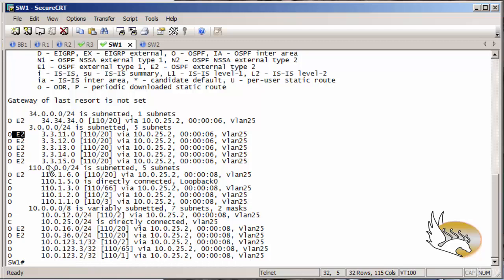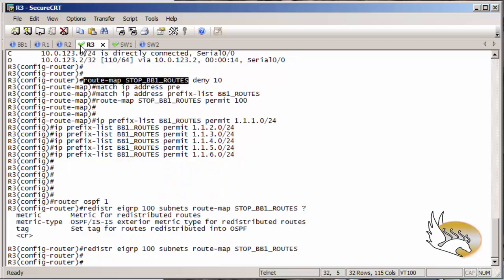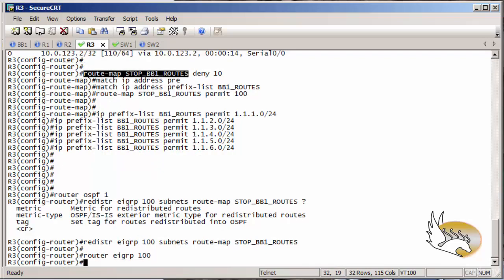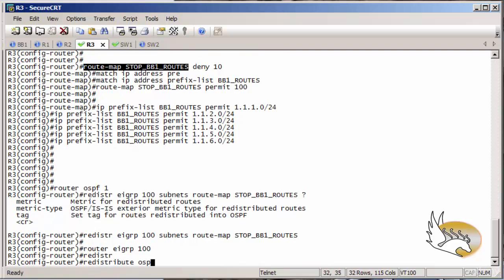So the route map stops them, and these are not redistributed into OSPF area. Now I can do the same thing and stop some of the routes from redistributing to other areas, but I want to have this here. So let's go to router EIGRP 100 and have the redistribution of OSPF 1, and I need to assign a metric here.